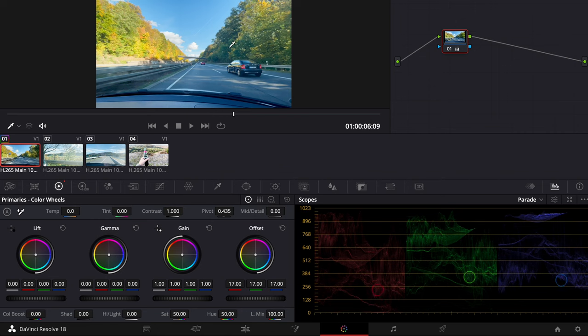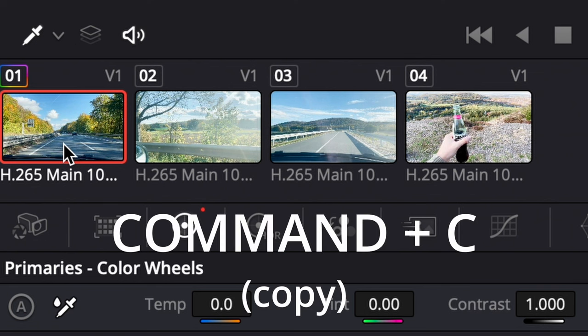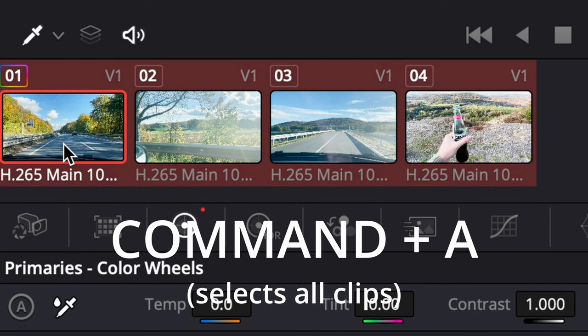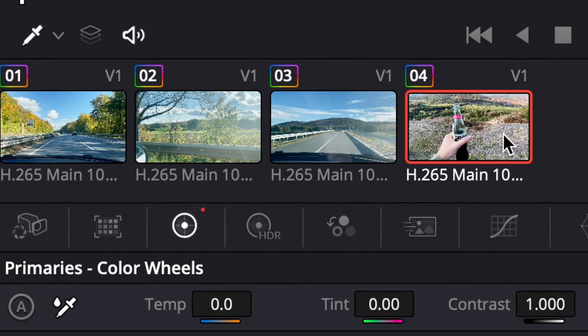Also, if you want to copy and paste the adjustments you made on one clip, you just press on this clip, press Command C, Command A, and then Command V. Now you copied and pasted all the adjustments you made on the first clip to all the other clips.